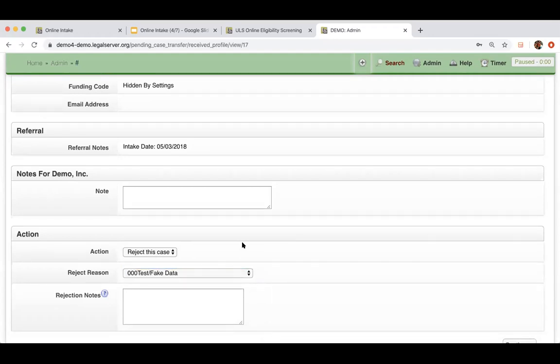Now, of course, you would still have the record that this person filled out an online intake. That would exist in your online intake site. So again, two separate databases. It would still exist there. You just would not have it in your regular database.